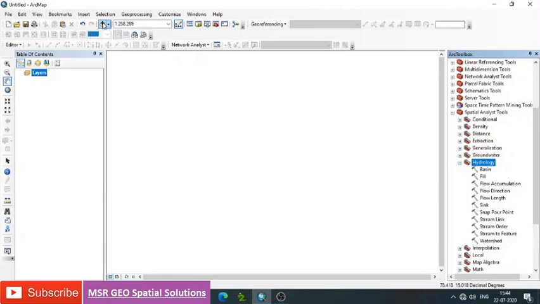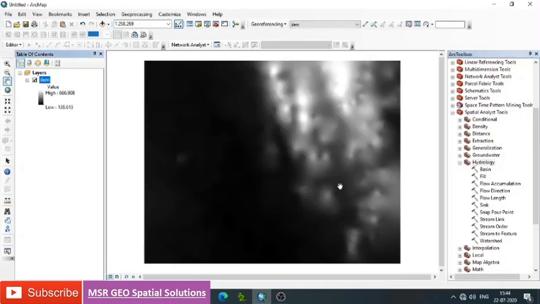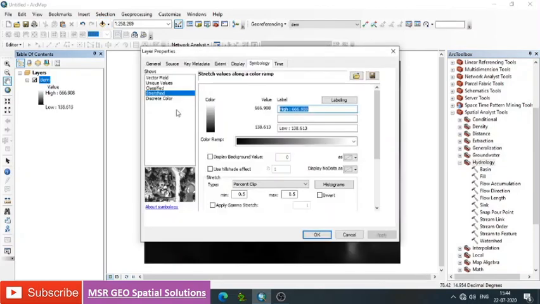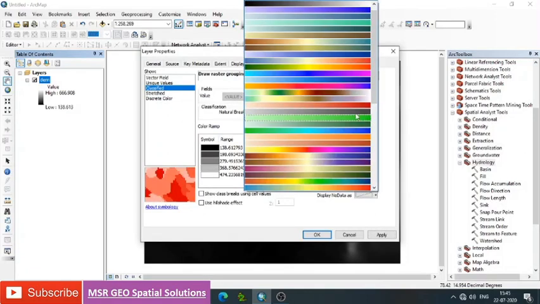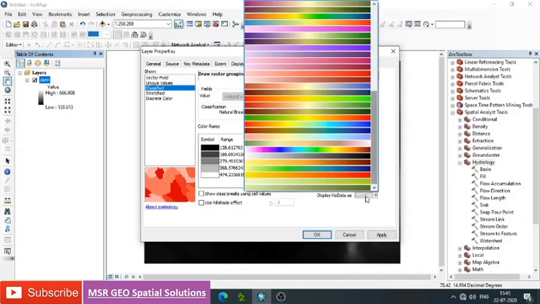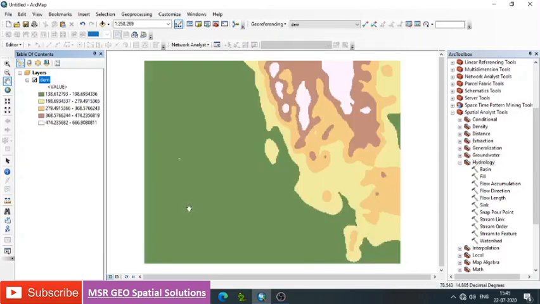So for that add DEM data. Then we can see that DEM data is imported into GIS where we can classify according to different color ramps. Of course may not be required, but we can see there is a process how to change the color by using color ramp. It is what input data. First we need to go to the fill.